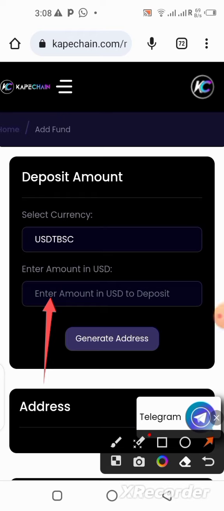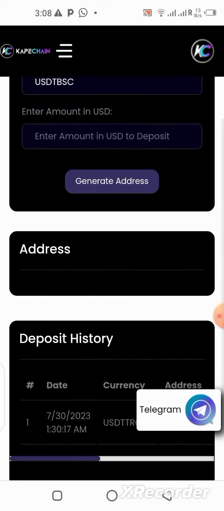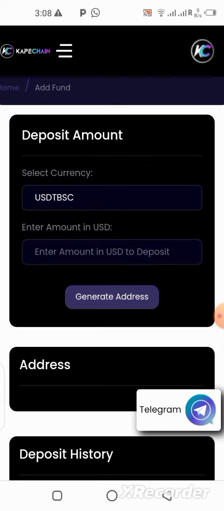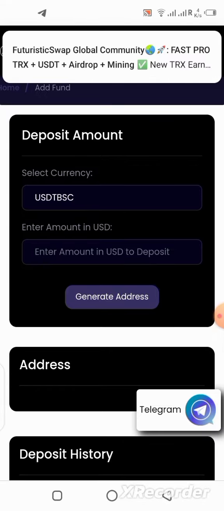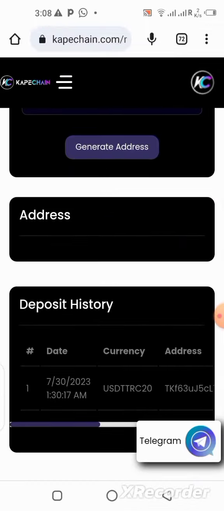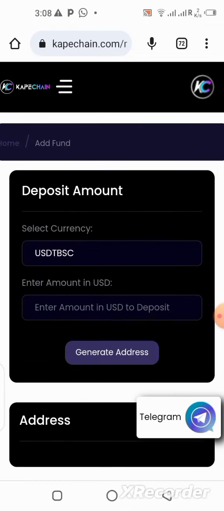So you write the amount over here, and the next thing you do is click on generate address. Once you generate the address, you copy the address that you just generated and go to your wallet, wherever you have the crypto, the USDT, or any cryptocurrency you want to use to fund your account. Then all you need to do is the needful. You just have to send the amount, and that's all.